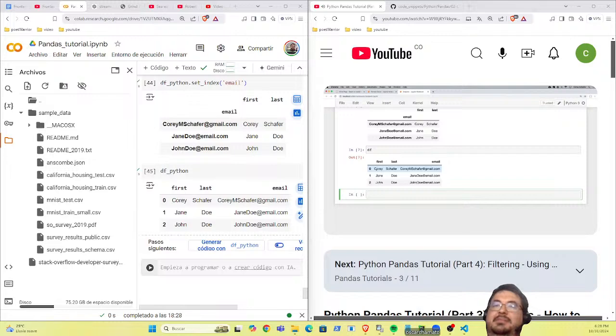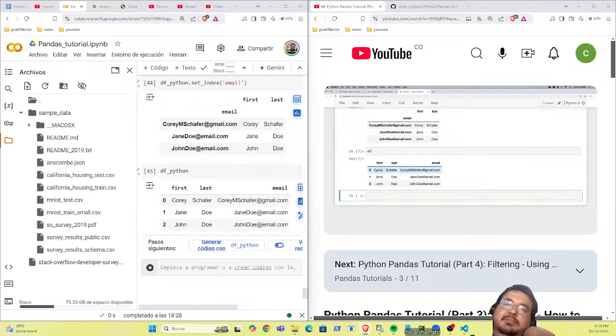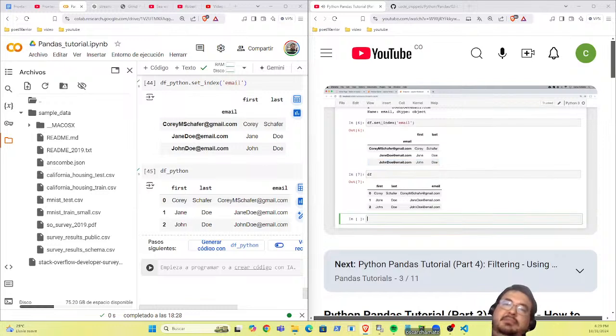So let's say that we actually did want to set our index to the email column and have those changes carry over into these future cells. So to do this, back up here where we said set index, we can just add in another argument here and say inplace is equal to True.